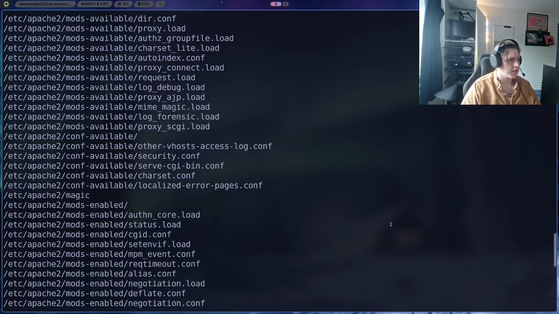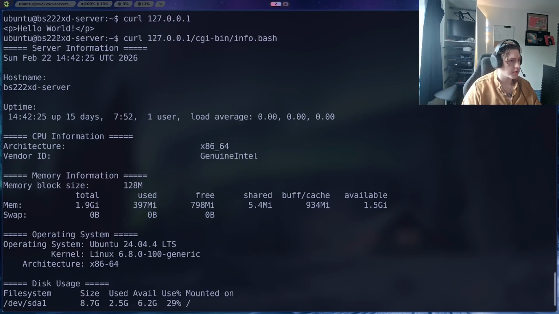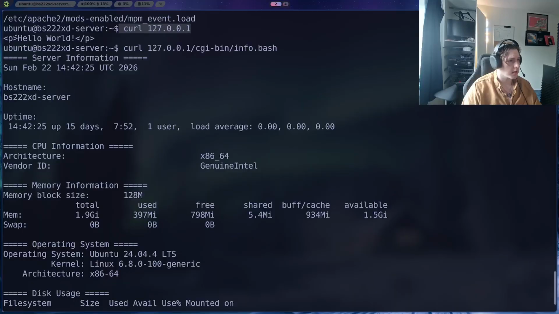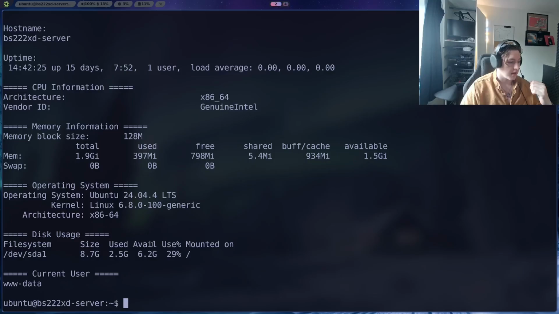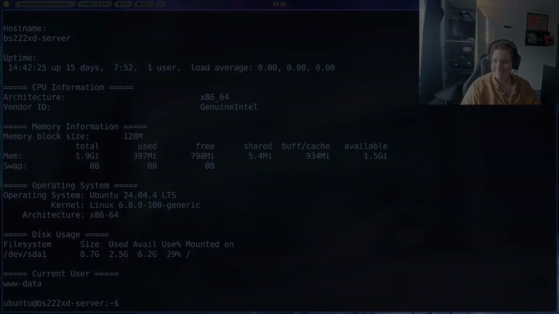Pretty straightforward. And so here I curled the localhost, and get the hello world, that's what we were required to do, change the default HTML, as well as curl the bash script, and we can get the info.bash script that I have also included in the appendix of my report. So I didn't have any issues with this. I felt good about this. That ends task 1.